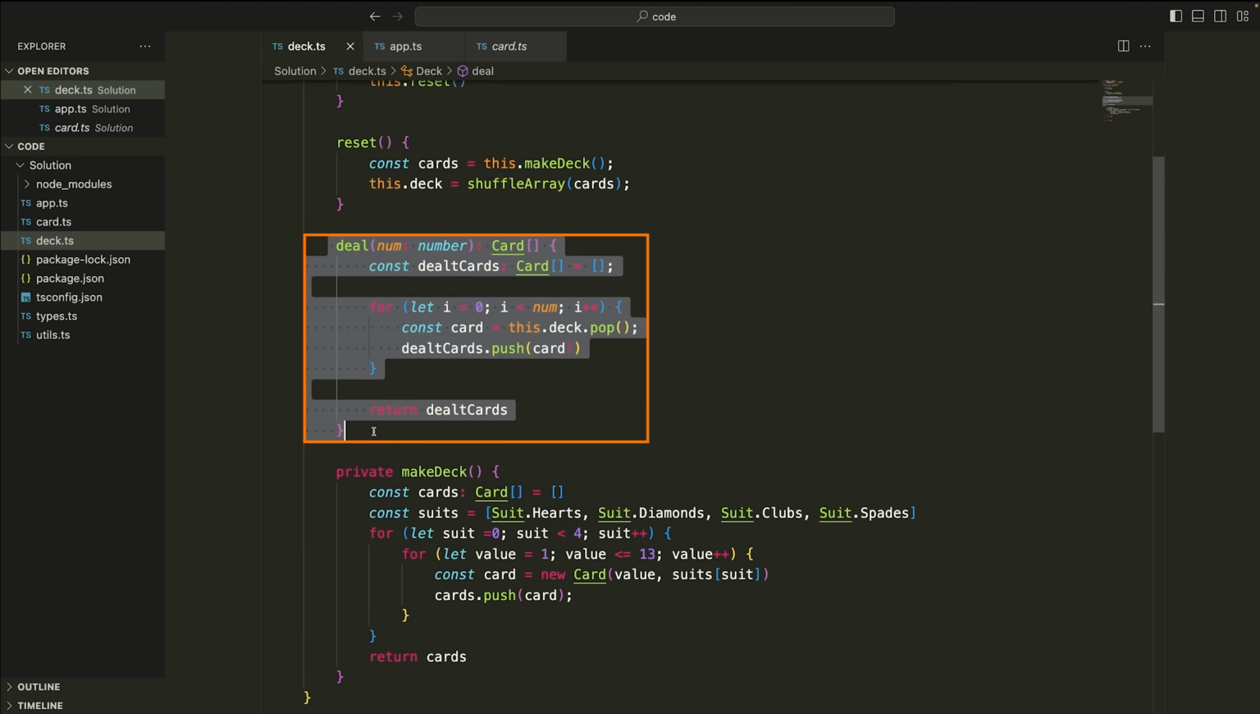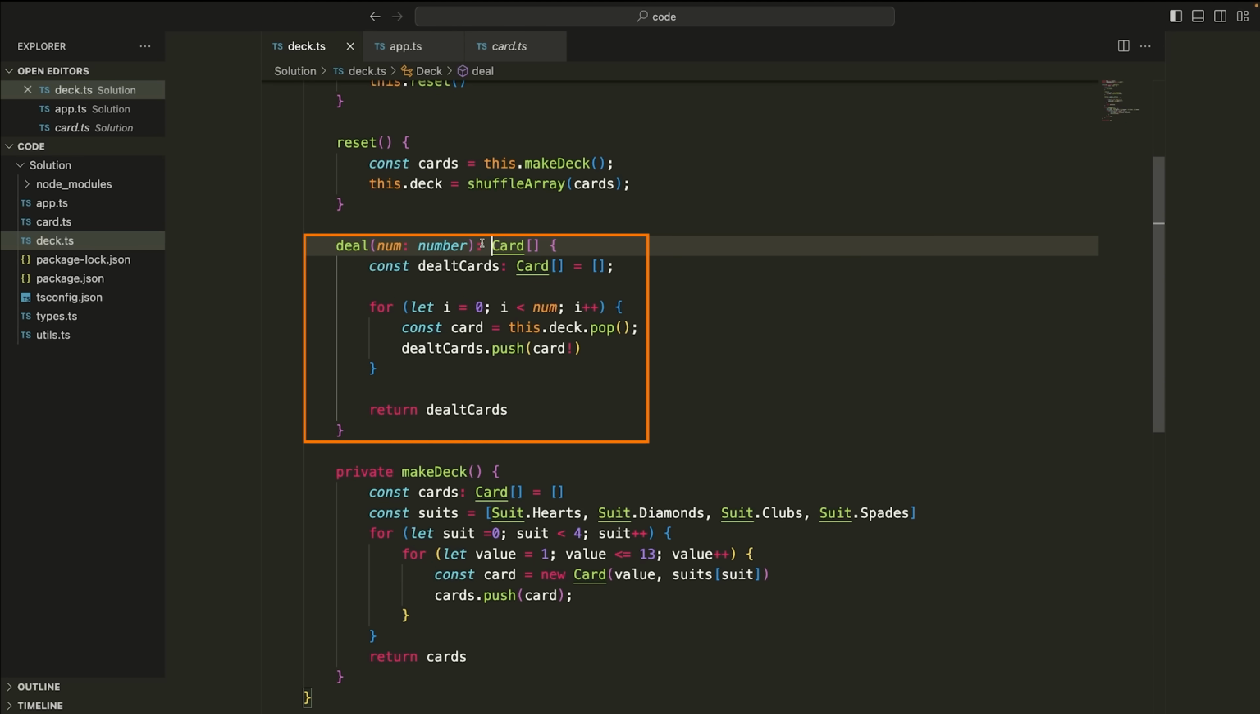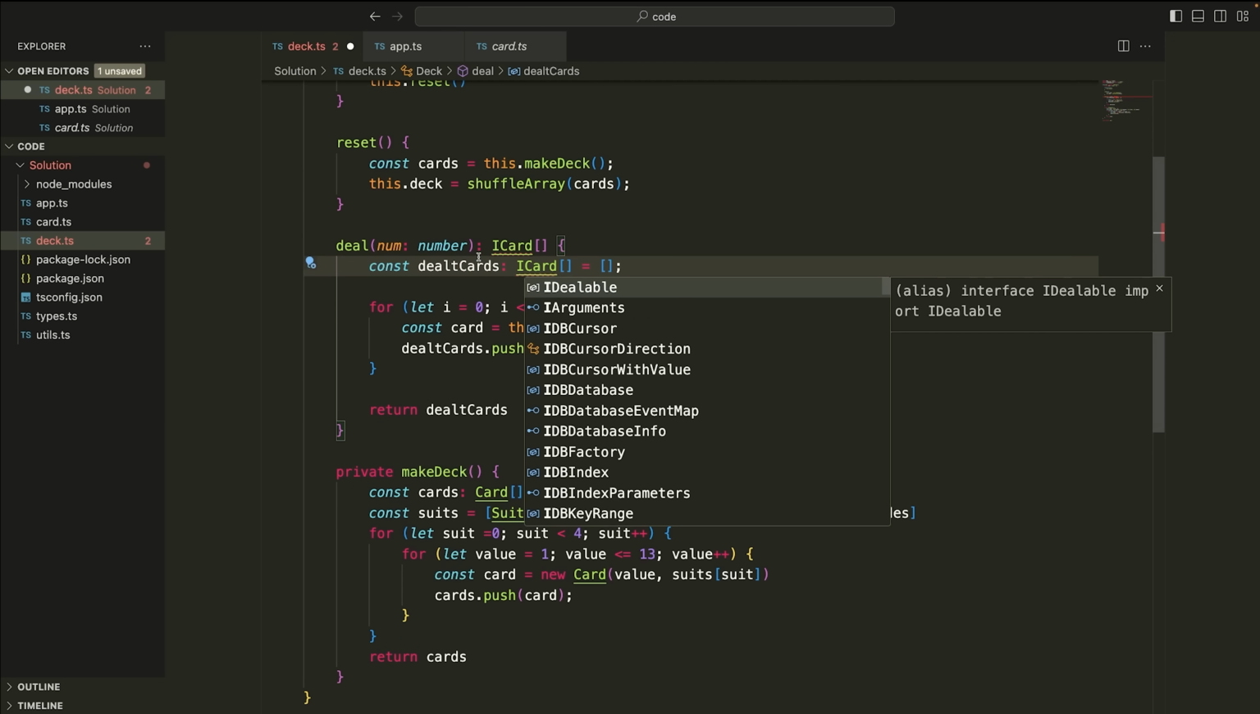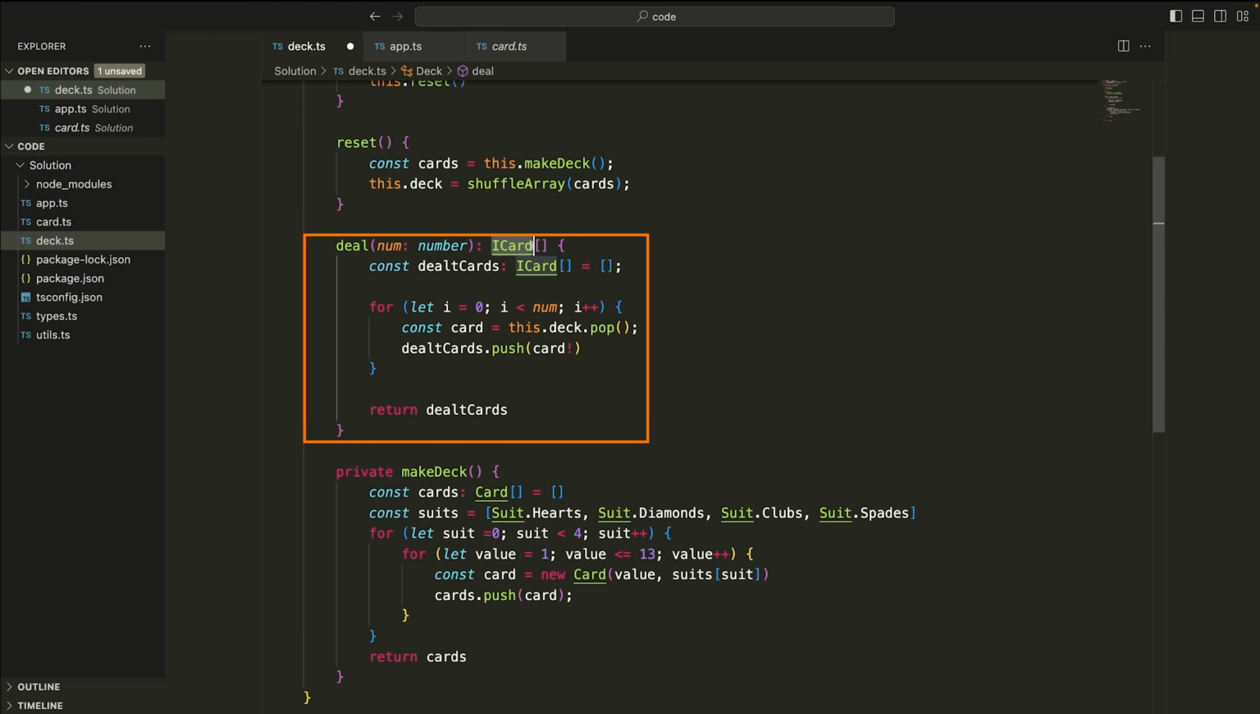Okay, now we have deal. Inside of deal, we take in a number of cards that we want to deal. We're going to have an array that we return of cards. We could really make this iCard. In fact, that would probably be better. And that would just require me to change this here and import it. Doesn't really matter, but iCard is going to fit with that standard of what we were doing before, and it's not going to mess anything up in our program.